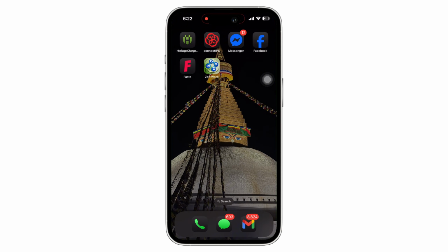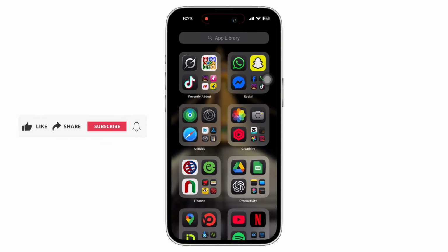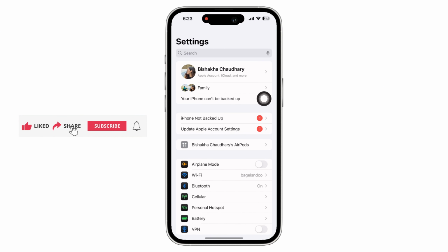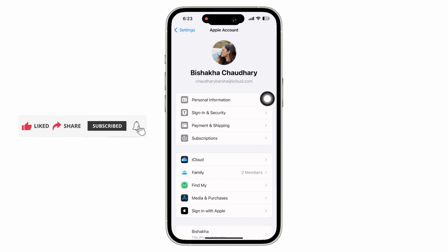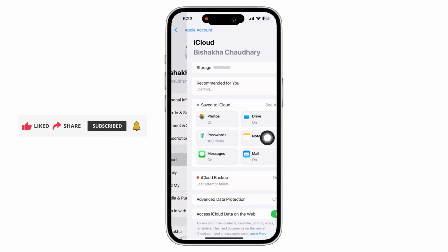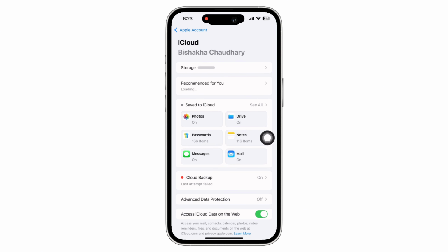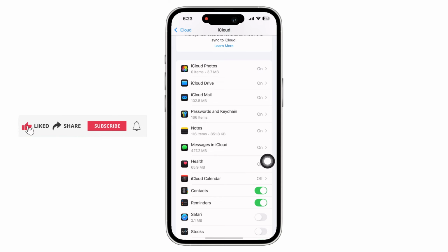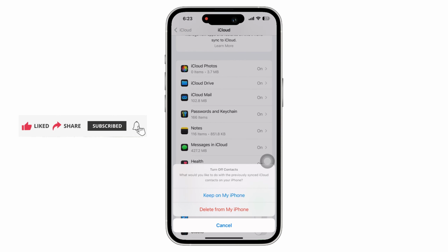Now let's get right into the tutorial. Firstly, go ahead and open settings on your iPhone and then tap on the Apple ID on top of your screen. Further, tap on the iCloud option you see there, and if you see the contacts option there, tap on it. If not, then tap on the see all option and then navigate to contacts. Here, go ahead and toggle off the toggle button for contacts and then choose keep on my iPhone option and then go ahead and restart your iPhone.